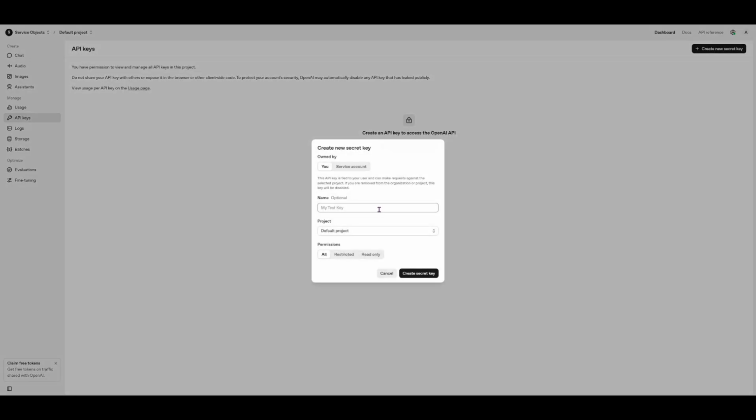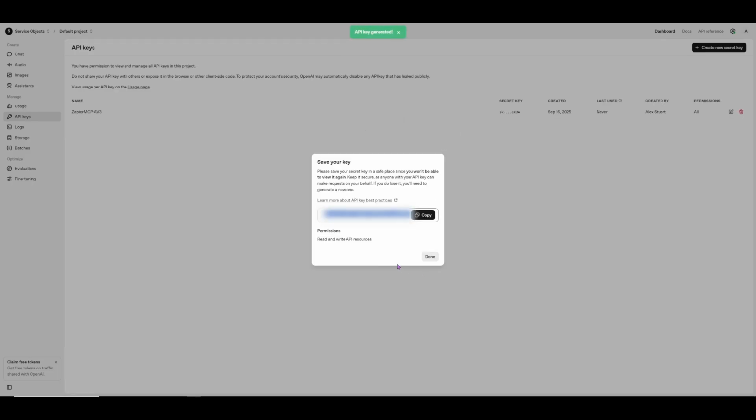Now let's create an API key for OpenAI to use the Responses API. Go to your API keys section under your profile. Create a new secret key and give it an appropriate name. Remember, never share this key publicly. Copy the key and paste it somewhere you can grab it from later.